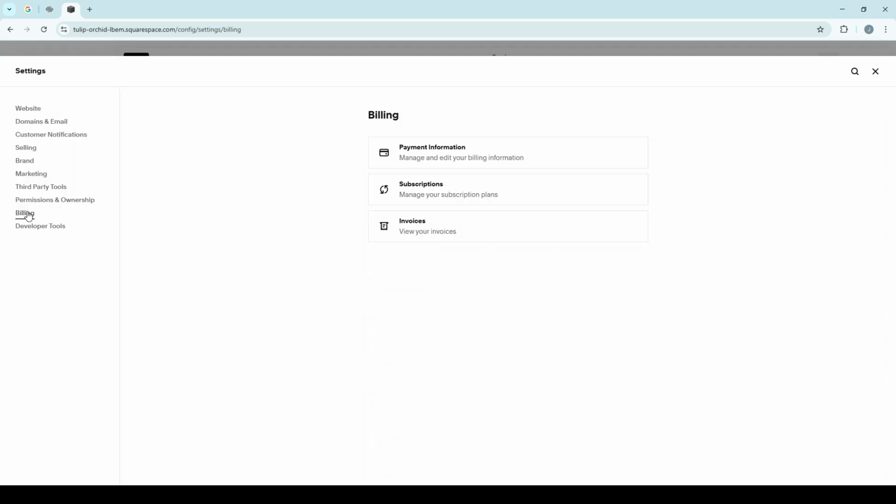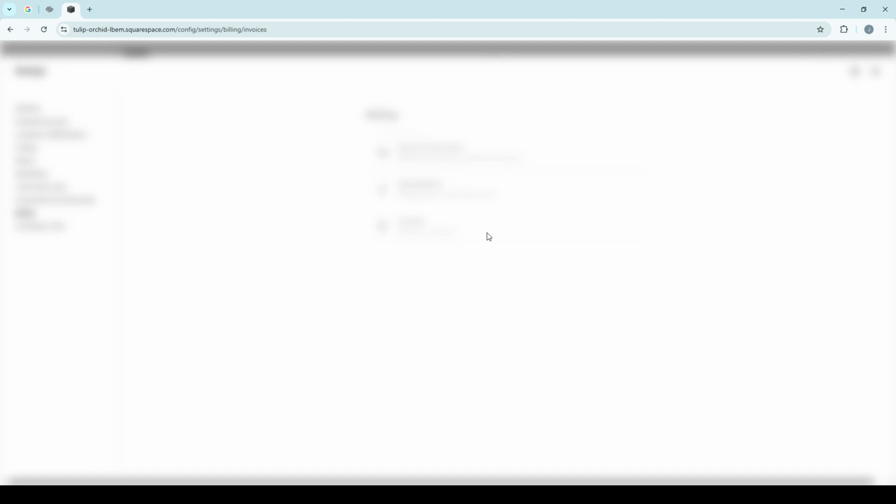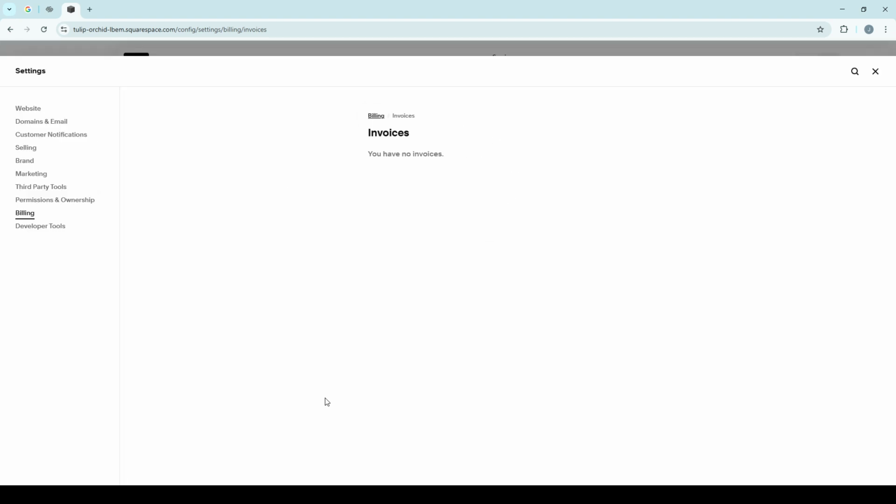Once inside, you'll see an option called Invoices. Click on Invoices to reveal a comprehensive list of all invoices associated with your Squarespace account. Here, you can view detailed information about each invoice, including the date it was issued, the amount, and any services or subscriptions it pertains to.